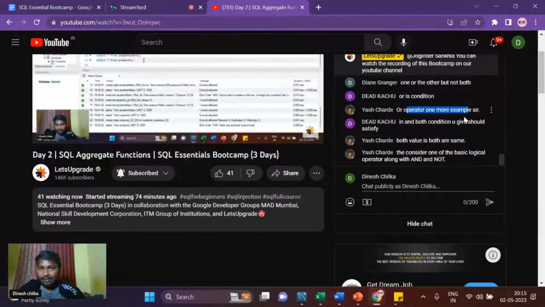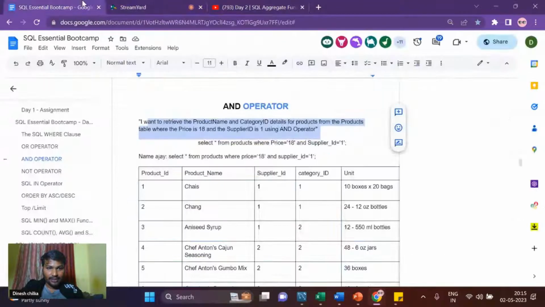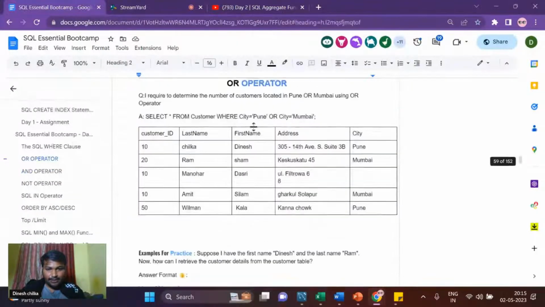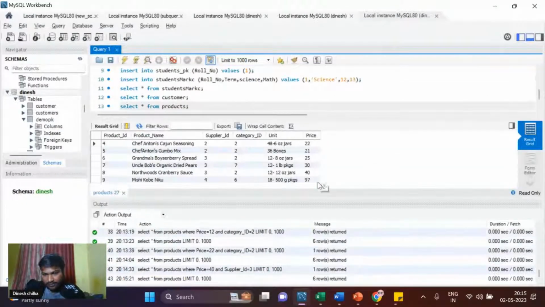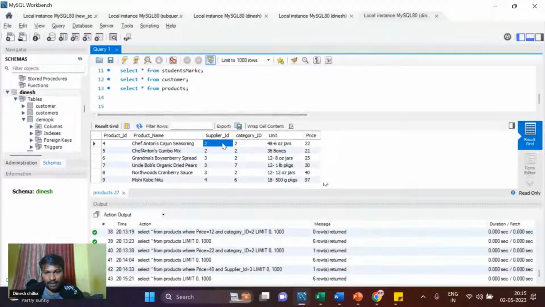OR operator, one more example. Okay, I will tell you that. Don't worry. Let's suppose this table only, I will take, because I don't want to take more things. Let's suppose supplier ID you have a number, supplier ID is and price is 97. I want to know where supplier ID is 2 or price is 97.